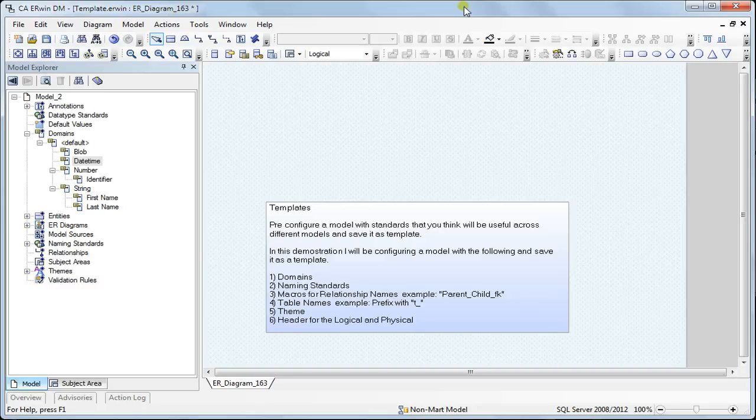Once you develop a model and save it as a template, we can use this template to create new models. Thereby, we can enforce the enterprise-wide standards. Let's see how we can do that.